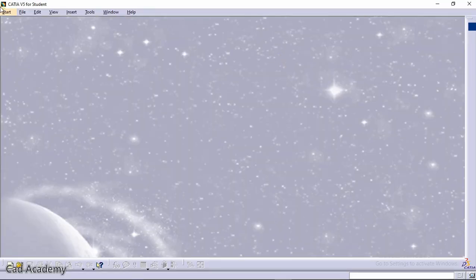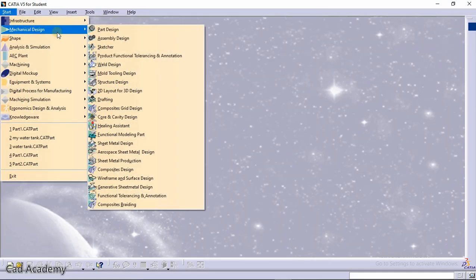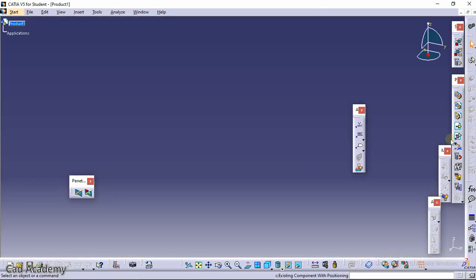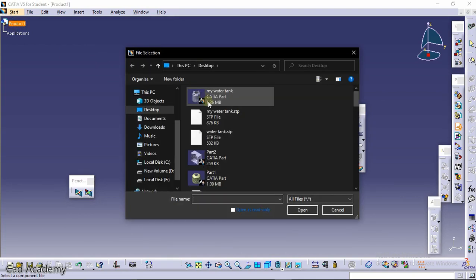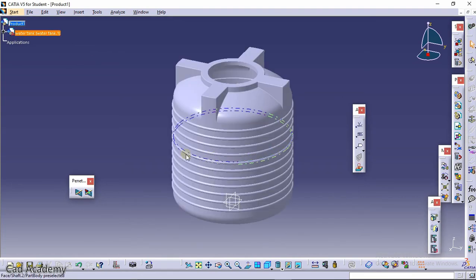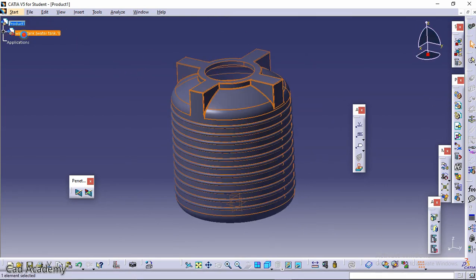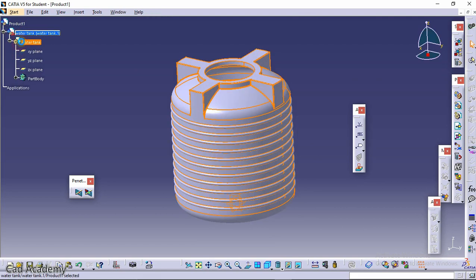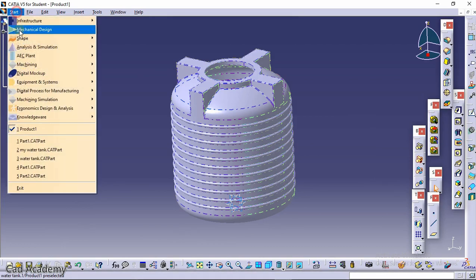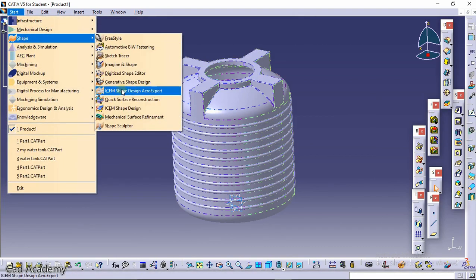So guys, we will see how to create a die for blow molding. I will proceed to assembly design and then open our part here, that is my water tank, and this is the profile. Now you need to double click here on water tank, okay, and then go to generative shape design.